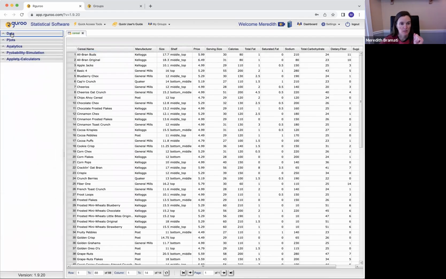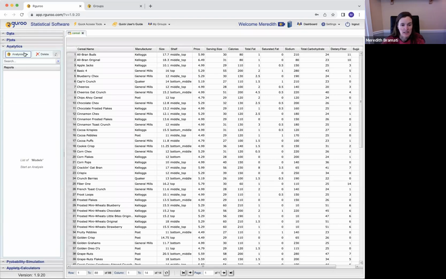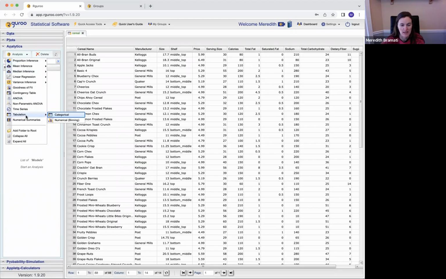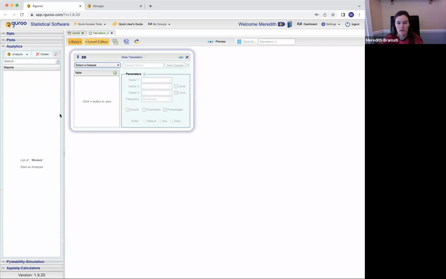So I'm going to minimize data. I'll leave this tab open. To do a frequency chart, I'm going to go to Analytics, Analyze, and come down to Tabulation. Now I just used different terminology, but categorical means the qualitative and numerical is the quantitative. Let's do categorical first. When you get to the new prompt, there's select a data set.